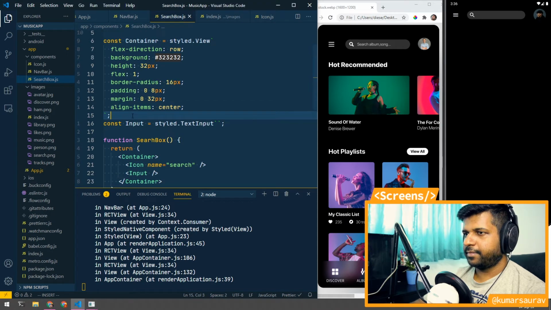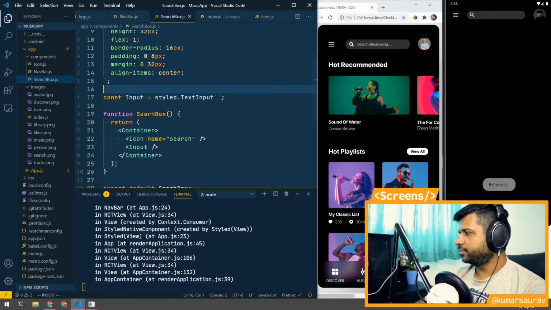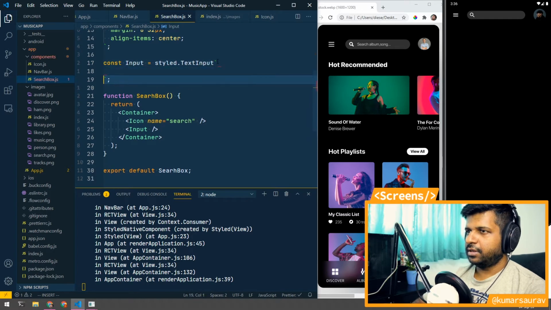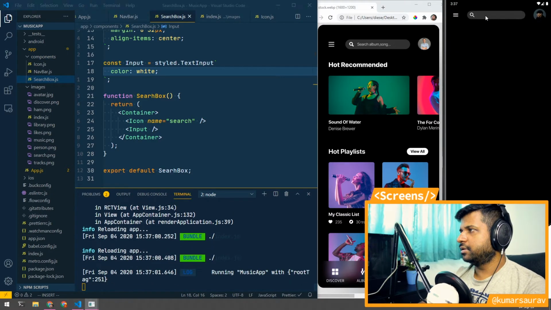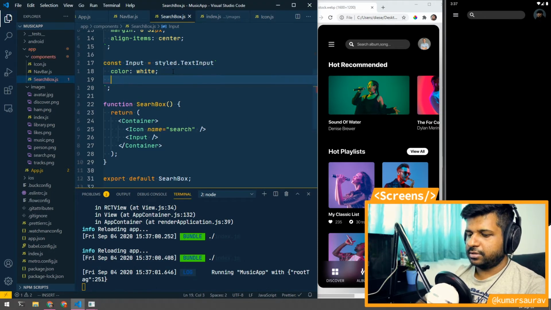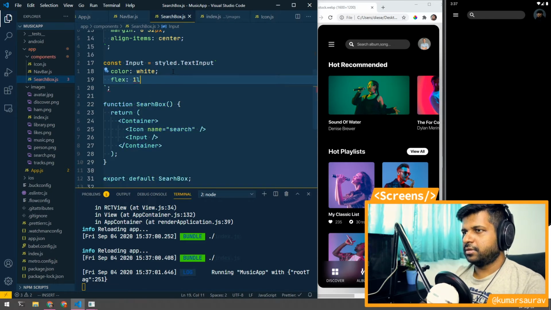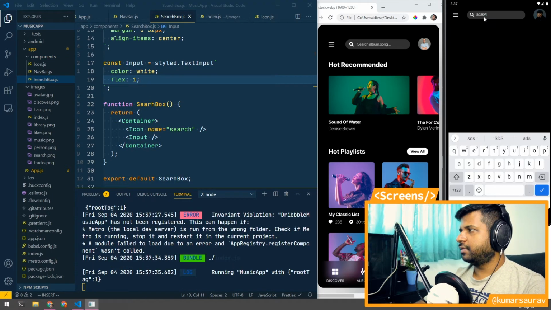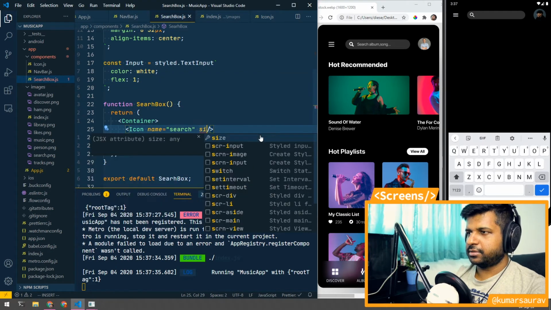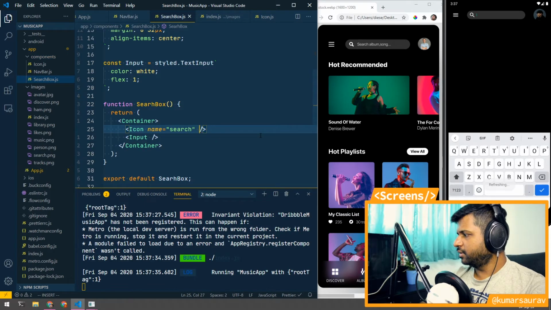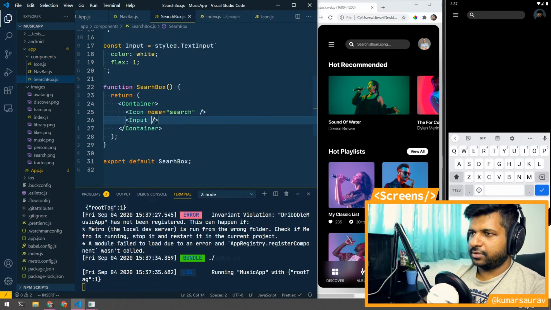Okay, and let's change the input color to be white. So if we type anything, it should be white. Okay, let's change this to flex. Now you can see whatever we type, it is typed in white. Okay, let's provide a size. Let's provide it a placeholder here.